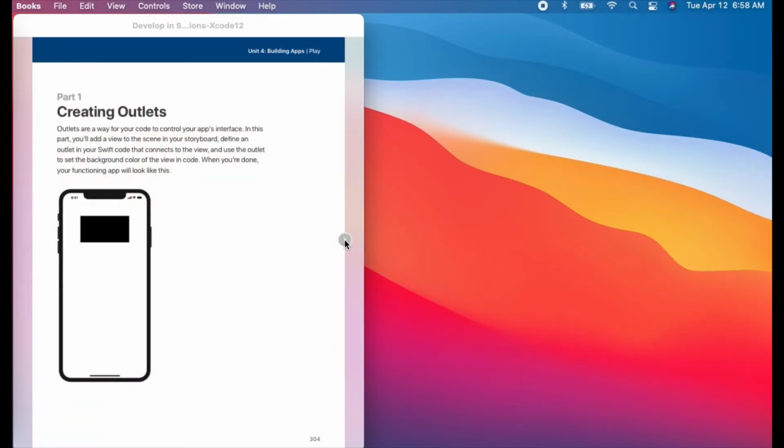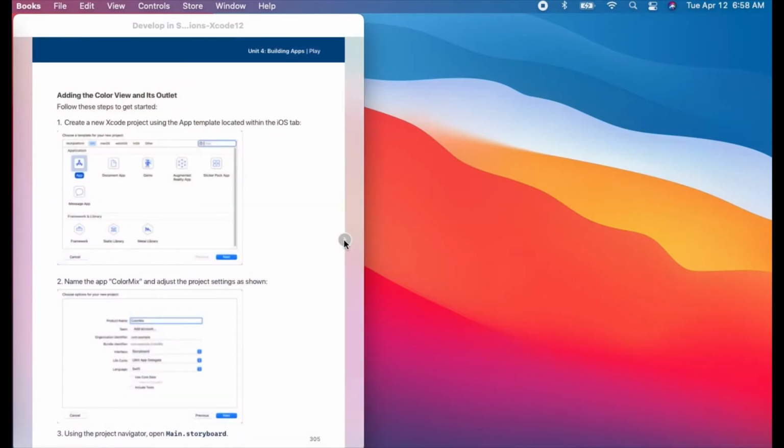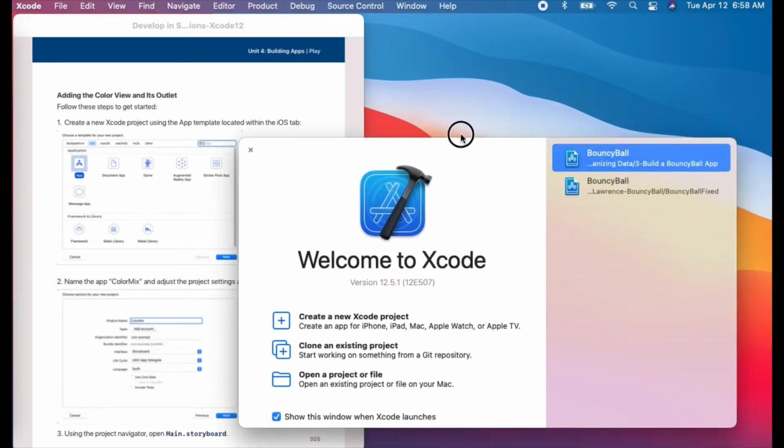All right, let's start with part 1. Creating outlets are a way for your code to control your app's interface. In this part, you'll add a view to the screen in your storyboard, define an outlet in your Swift code, and use that outlet to set the background color. So I'm going to go ahead and get into Xcode.